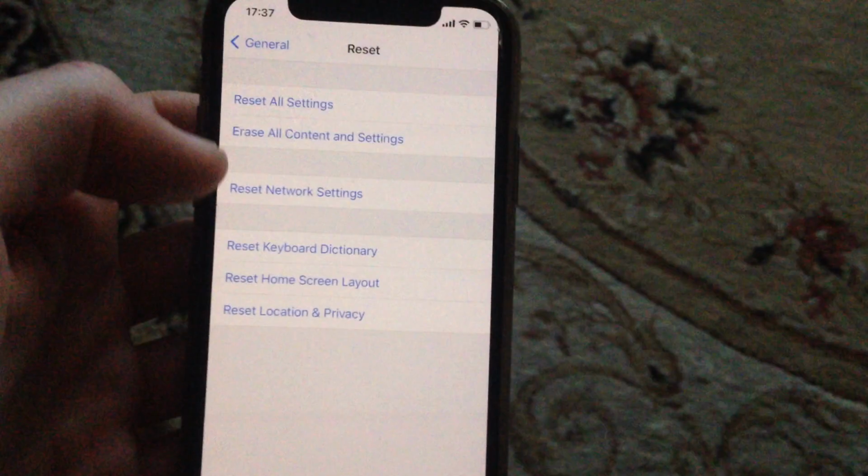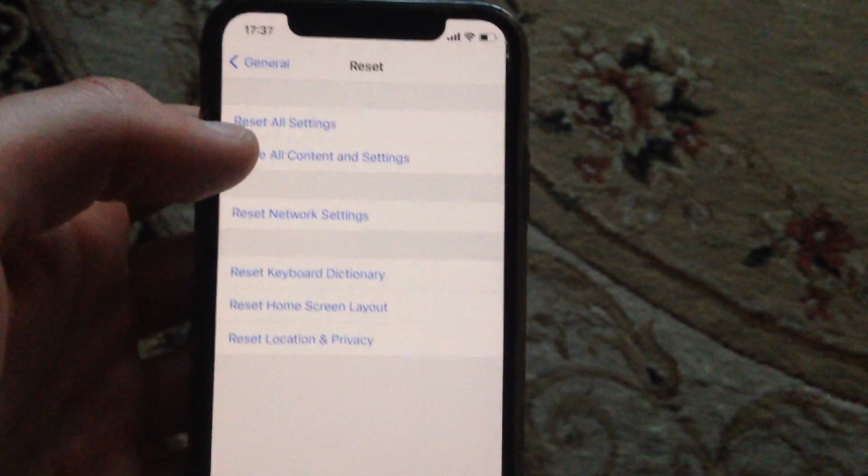And if it doesn't help you, you can also go to General again, scroll down, tap on Reset and reset network settings.